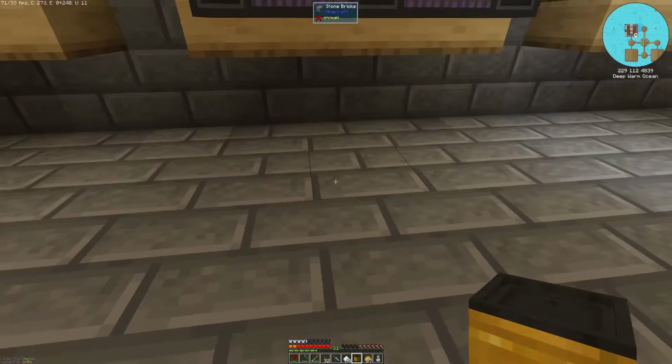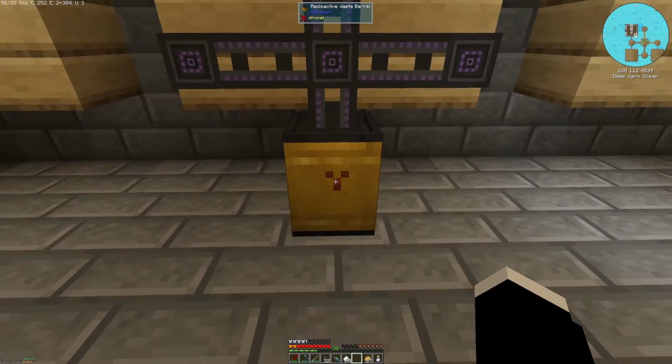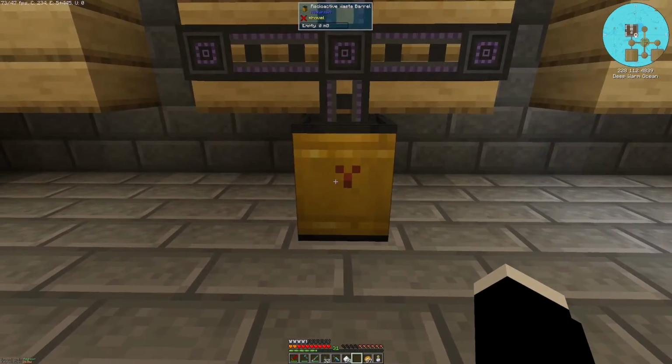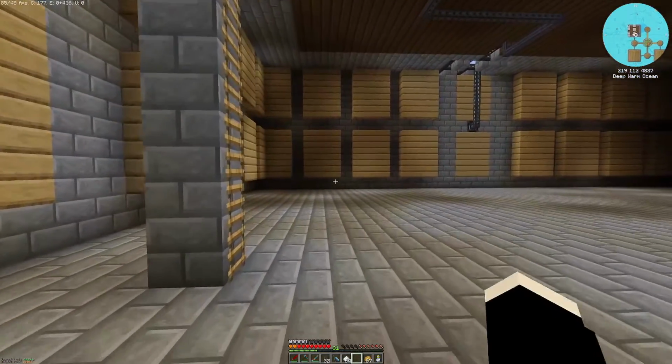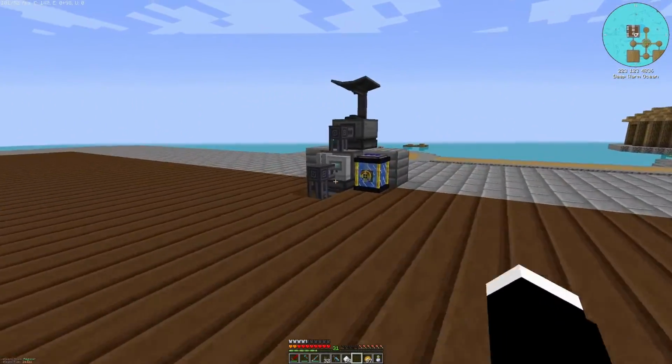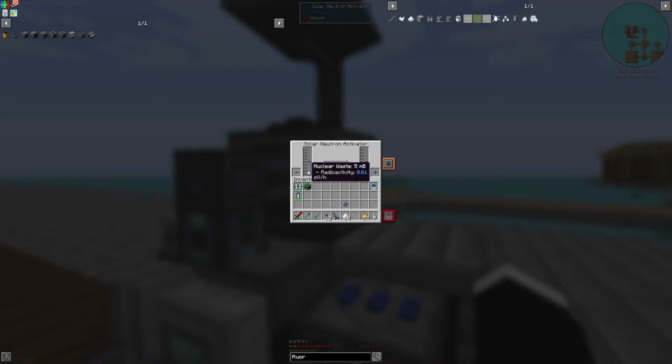Right here is where I'm going to set up a radioactive waste barrel, and that's going to be responsible for basically converting that spent nuclear waste and dispersing it. So again, let's go up top. Let's just see if everything's working out.